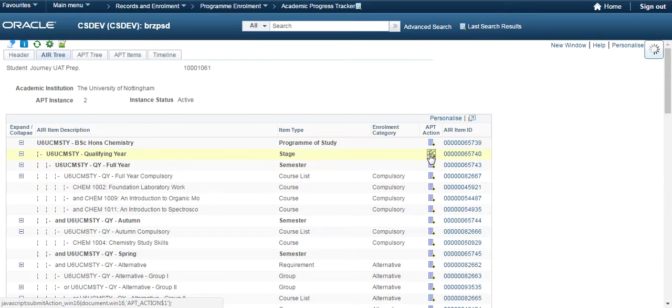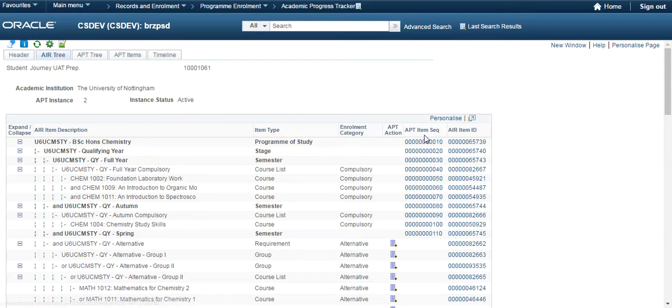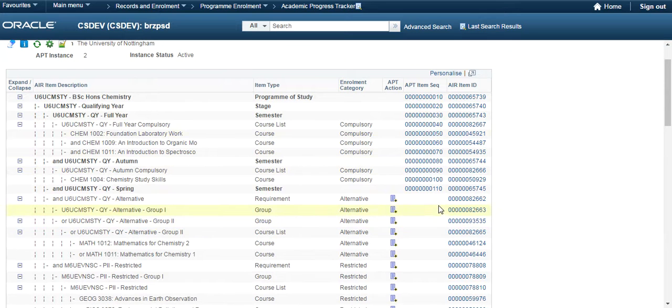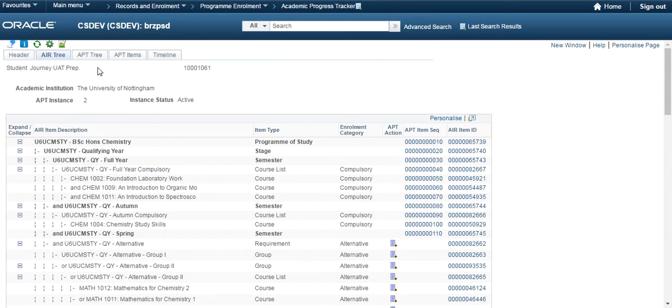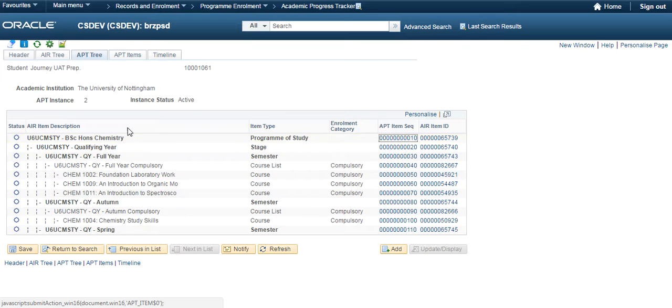But if I click on this, you see that it's added everything in: all the compulsory courses, etc., and the stage and the semester records. Not the alternative or the restrictive ones, because they'll come in when the student actually chooses, and we don't need to have all of them in. But here we've added in the program of study, the qualifying year, the different semesters and the compulsory records, which will definitely be in their APT. And if we go to the APT now, we see that all of these have been created.